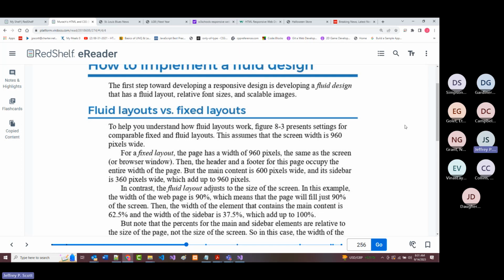All right. So as it says here, figure 8.3 will show you settings for comparable fixed and fluid layouts. It assumes a screen size that's 960 pixels. But again, that is a fixed screen size. All right. So as you can see, the header and the footer occupy the entire width of the page. The main content takes up 600 pixels. The sidebar takes up 360. When you add them up, it's 960.